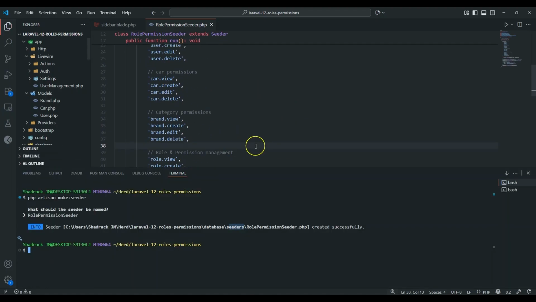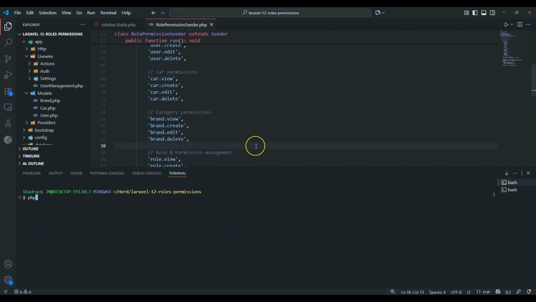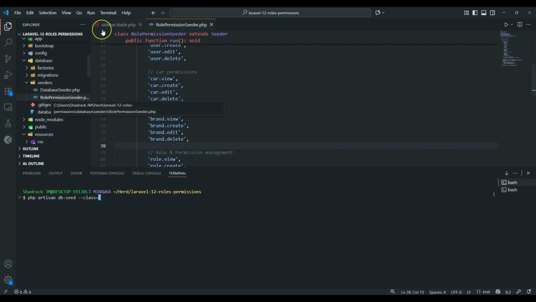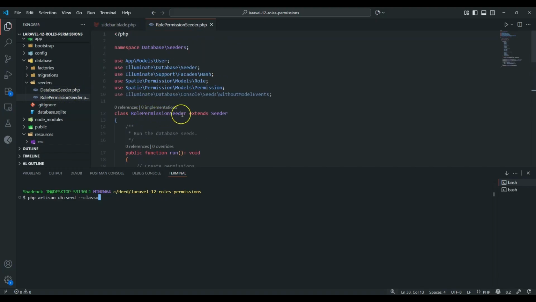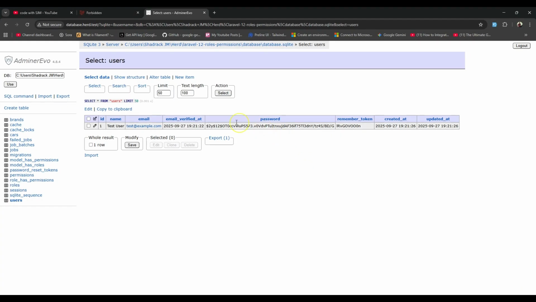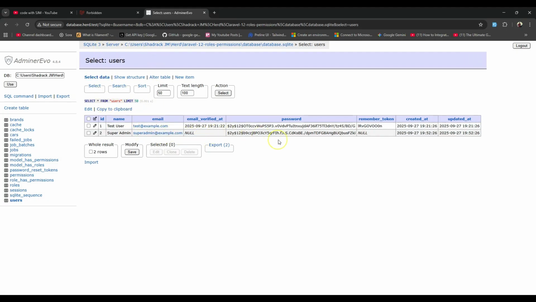So now let's go back here, let's run php artisan db:seed, but specifically you need to say class, and then you have to call the class that you've created, which is called the role permission seeder. So role permission seeder. Okay, so now you can see it is seeding the database, and now if we go to the database again, and from here if you select again, you should see the super admin user, which is this one.